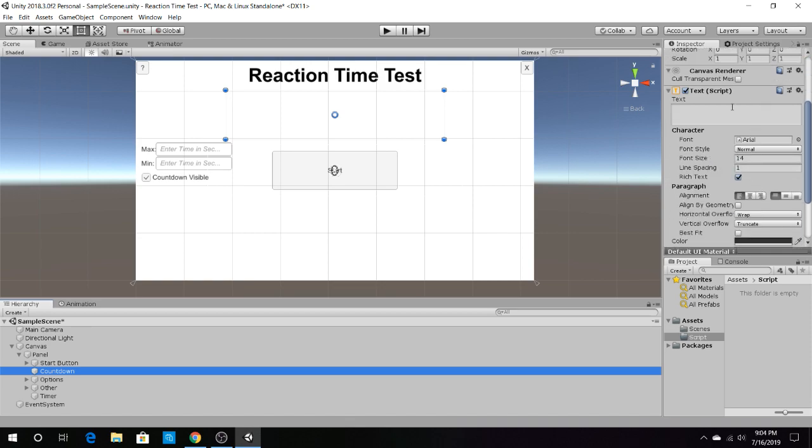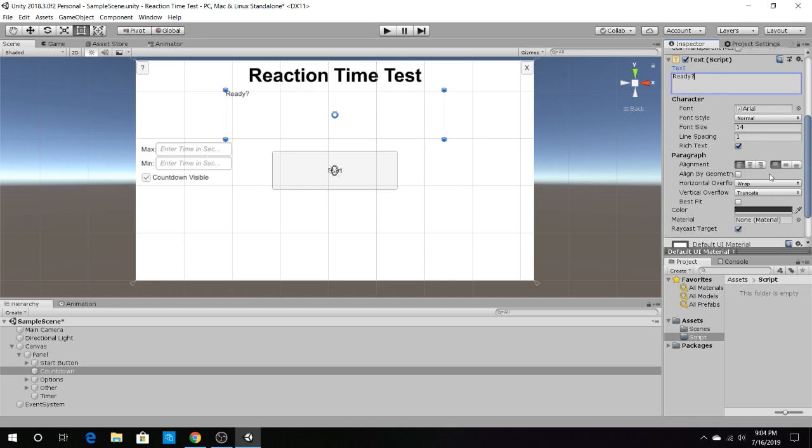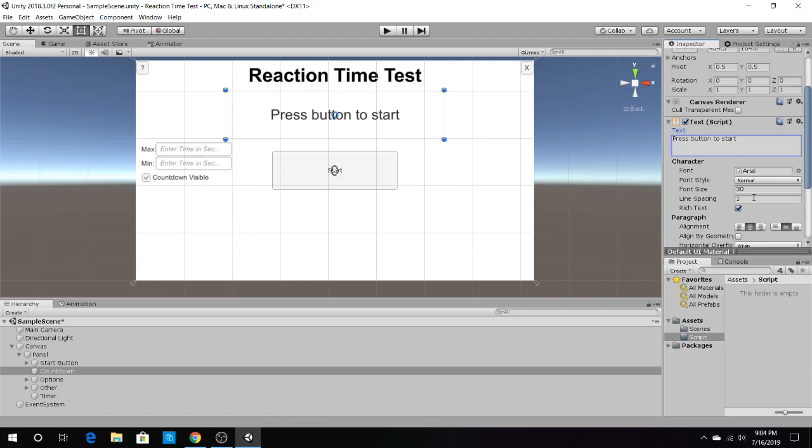Okay, but let me look at the countdown. Make sure that the... okay, we want to say like this. We'll make this one also a size of 30. However, we'll also take it as a 0. Let's have it say by default 0. Okay. Press button to start. Like that. Let's start with that.